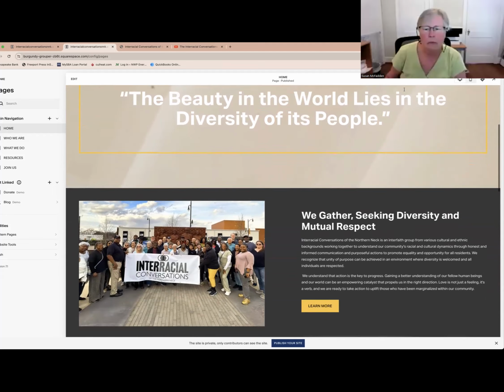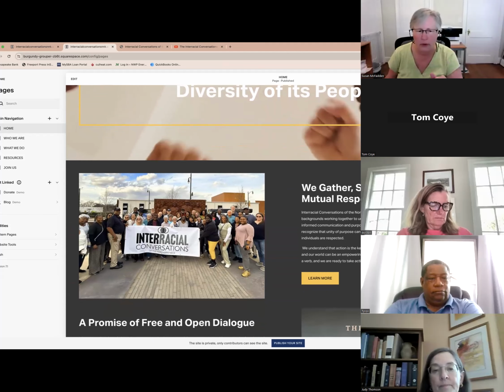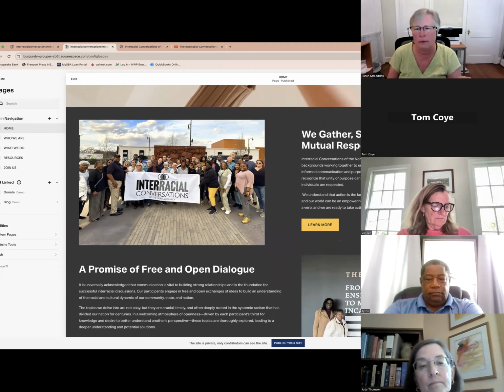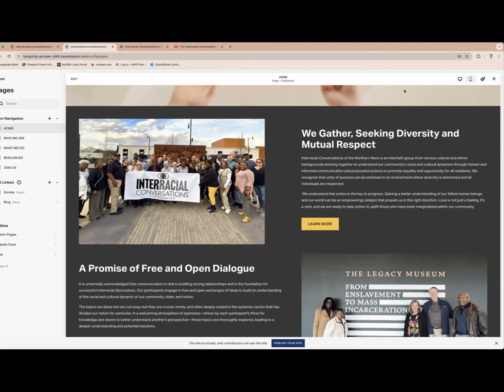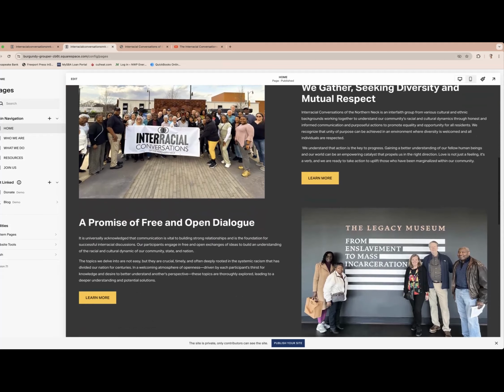Okay, so now I use some of the Selma trip images because they were really great. This is, again, we're on the home page. I'm scrolling down. We've got this great image of the group. And then this is copy from the current website that I just enhanced a little bit because I felt like it was beautiful and read well.